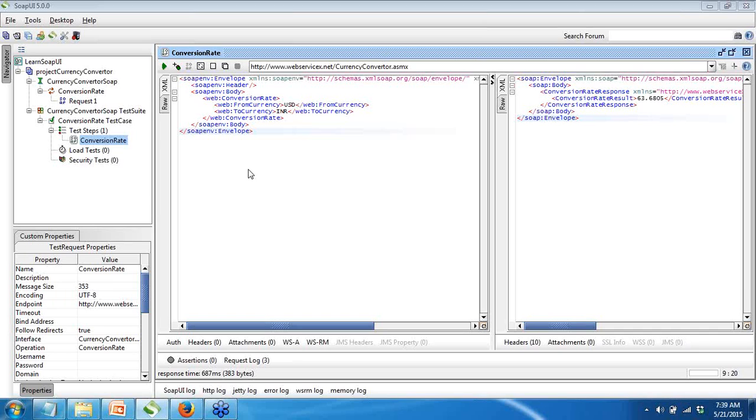What are load and security tests under our current test cases? Currently, we are not talking about load and security. We'll talk about this and how we can test it later. Currently we are doing just functional testing of these web services. We are not talking about non-functional testing, so we'll see about this.